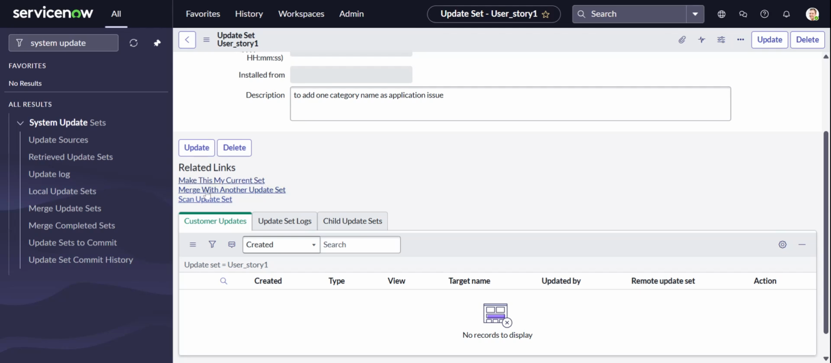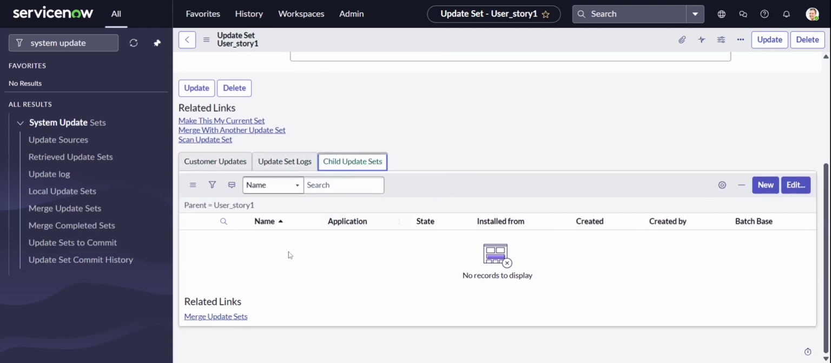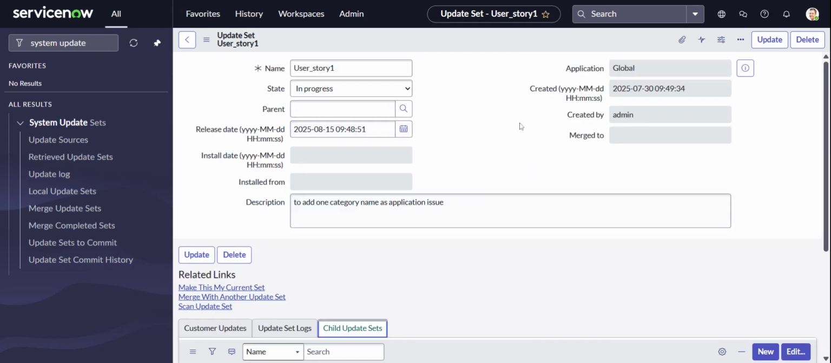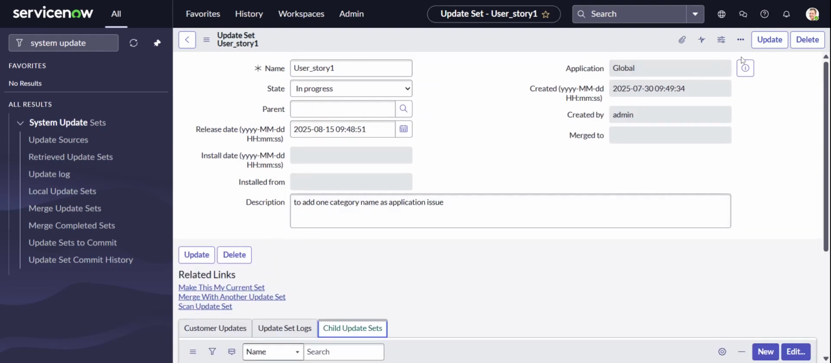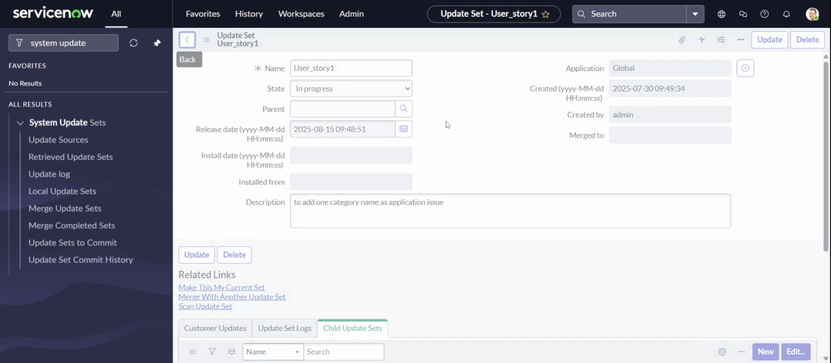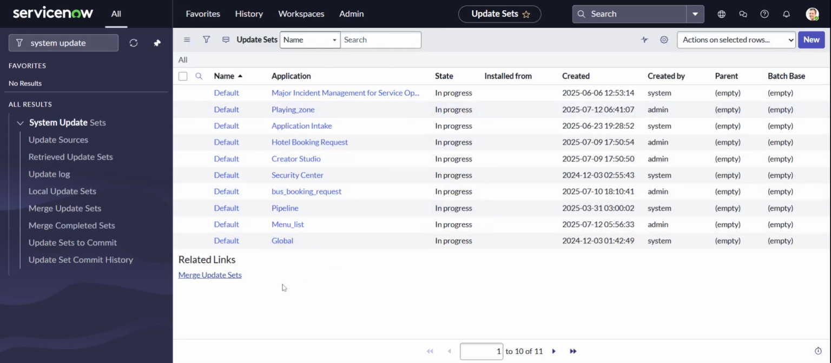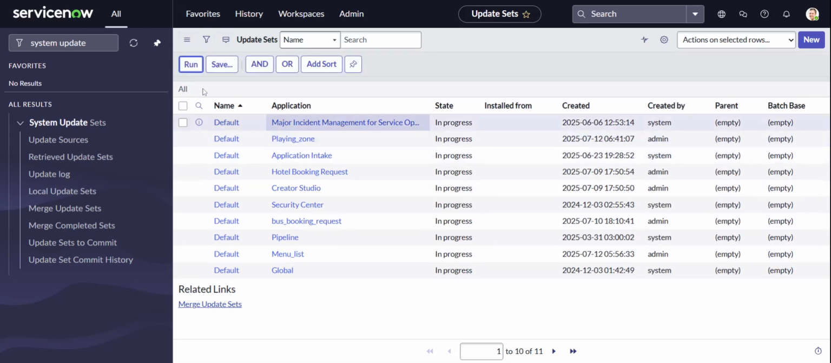Make this my current set, merge with another update set, and the scan update set, customer updates, update set logs, and the child update set. If you want that in this update set, user story 1, you want some more child update sets, so you can also make them. Otherwise, your update set is completed, right? Okay, just create it today.